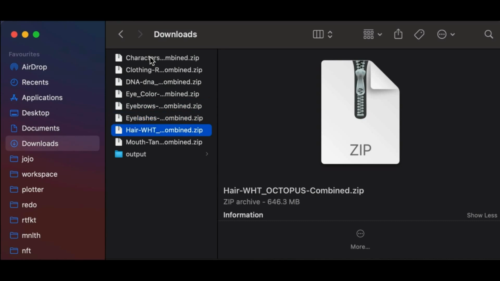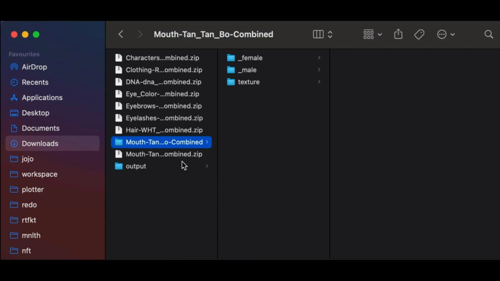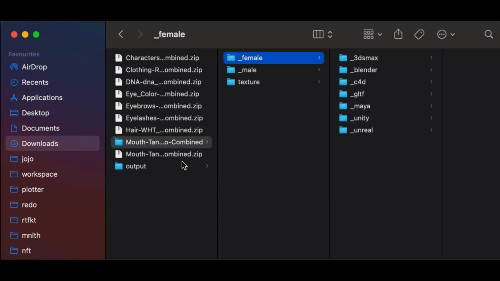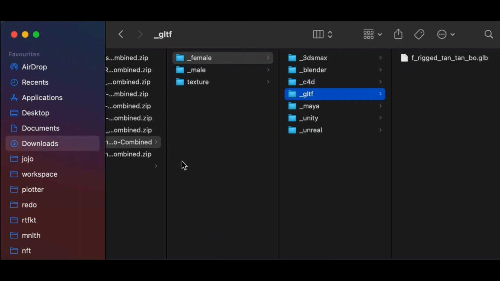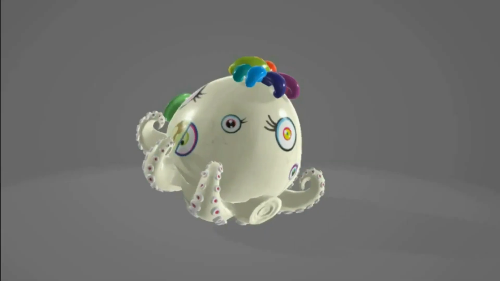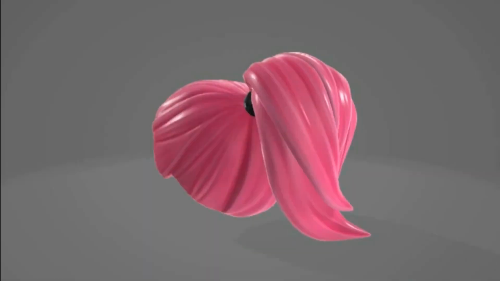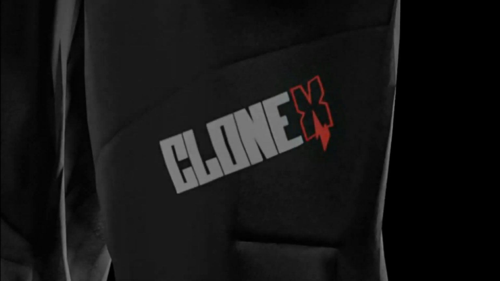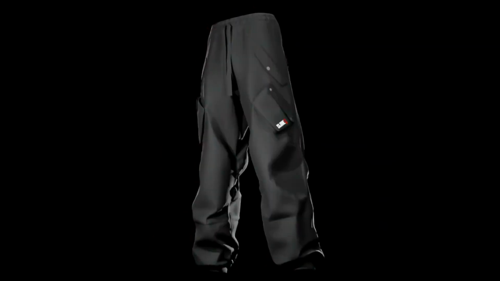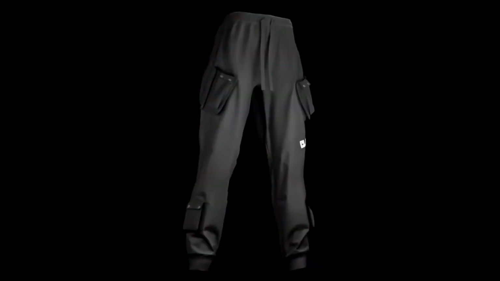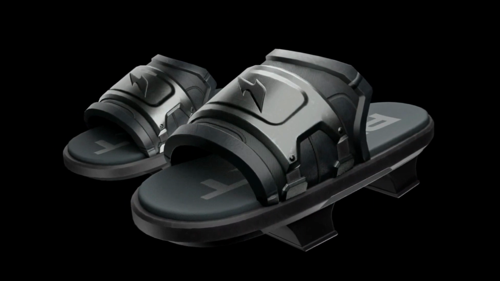Open the Downloads folder on your computer, and inside each zip file, you will find subzips, named after your CloneX traits. In here, you can find your files, and as you can see, there is a wide range of file formats to choose from. This basically allows you to open them in any 3D computer graphics or viewing software you prefer. And, in addition to your CloneX traits, all holders will receive two pairs of artifact pants and a glorious pair of slides to further customize your avatar.